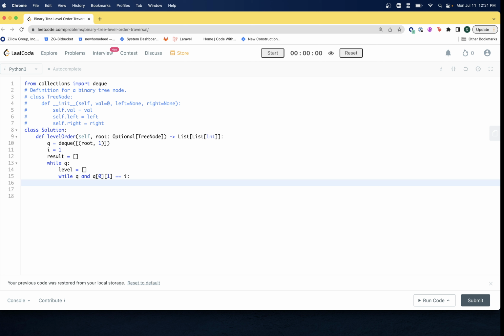we are going to pop from the queue. So we're going to say node and j for level is going to be equal to stack. It's not a stack, it's a queue. queue.popleft. So we always pop left from the queue. And so this is going to give us our node and our level.